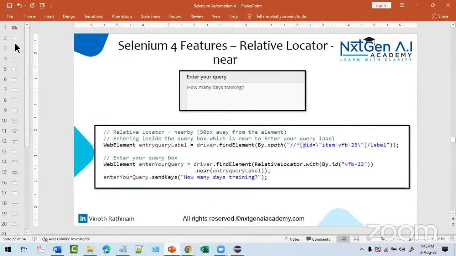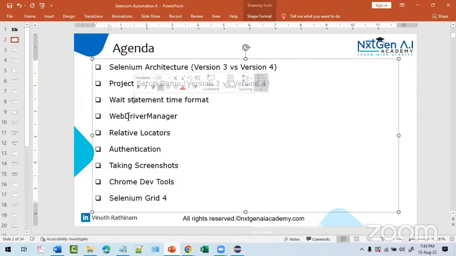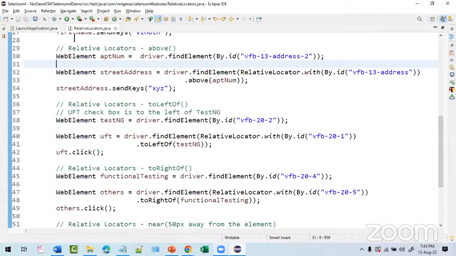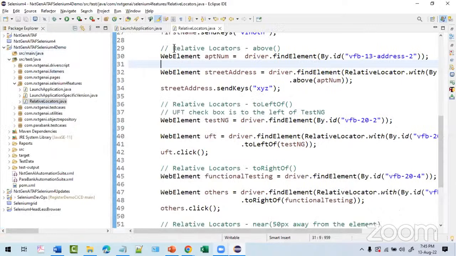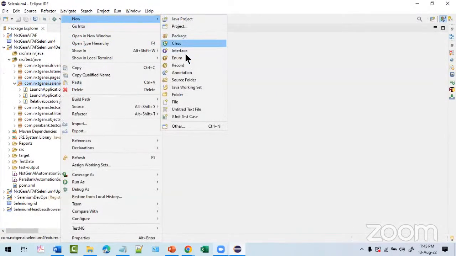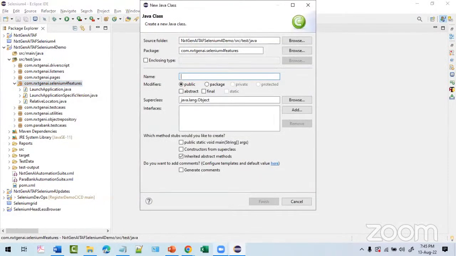So this is done, this is done, this is done. Now, handling authentication. 15 minutes there, the last program we will do. The rest of the programs we can try to cover tomorrow also.